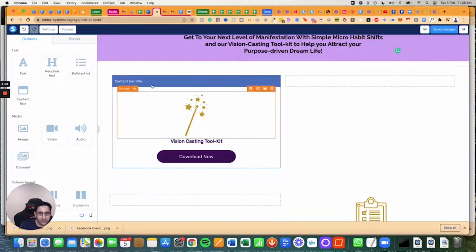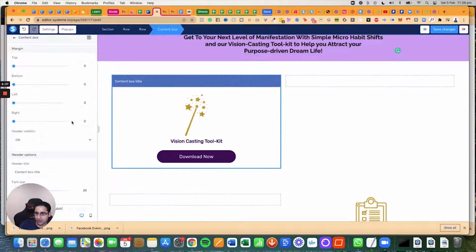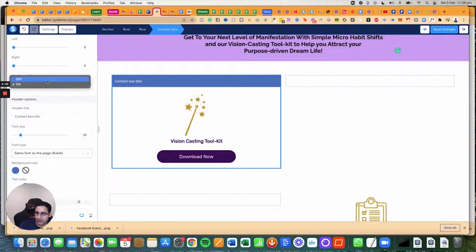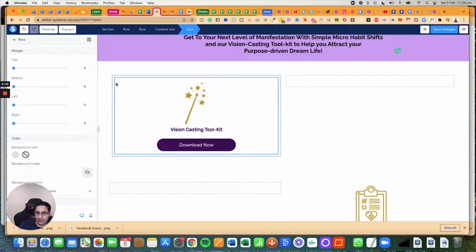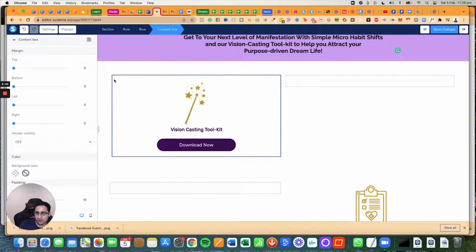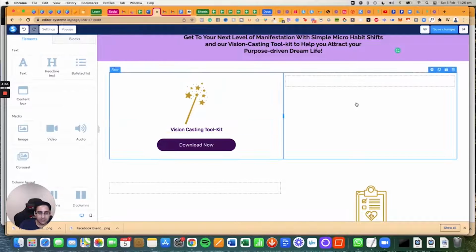Okay. So now on the content box, you're going to change the fact that there is a box there. We're going to have header visibility, i.e. none. Okay. And also we will make it so there's no border at all. Okay. So let's just delete that border completely.